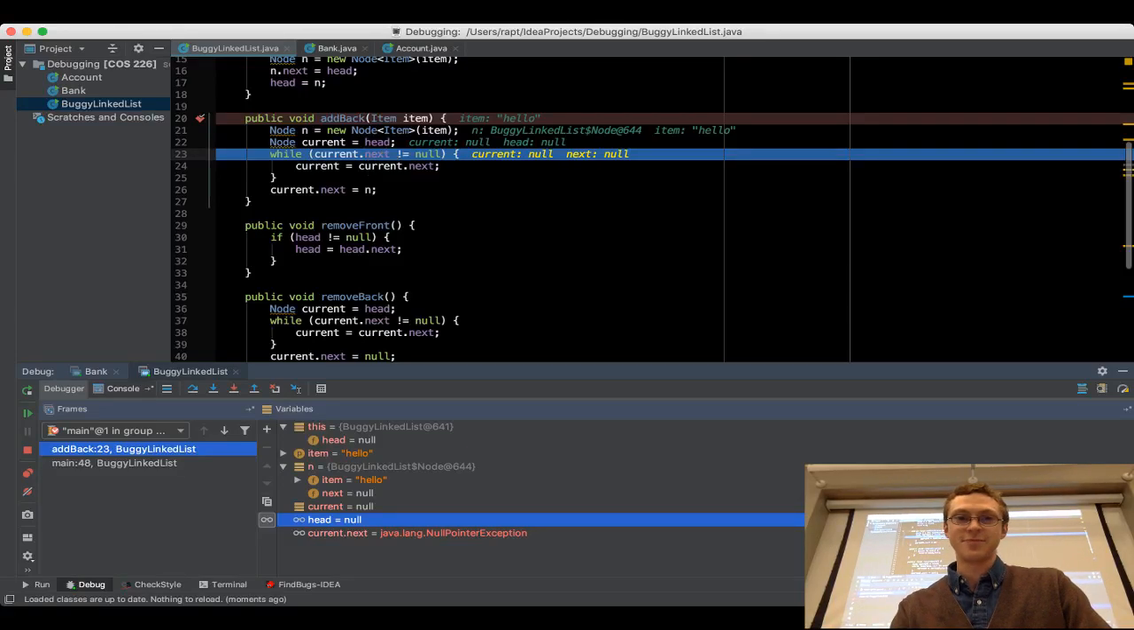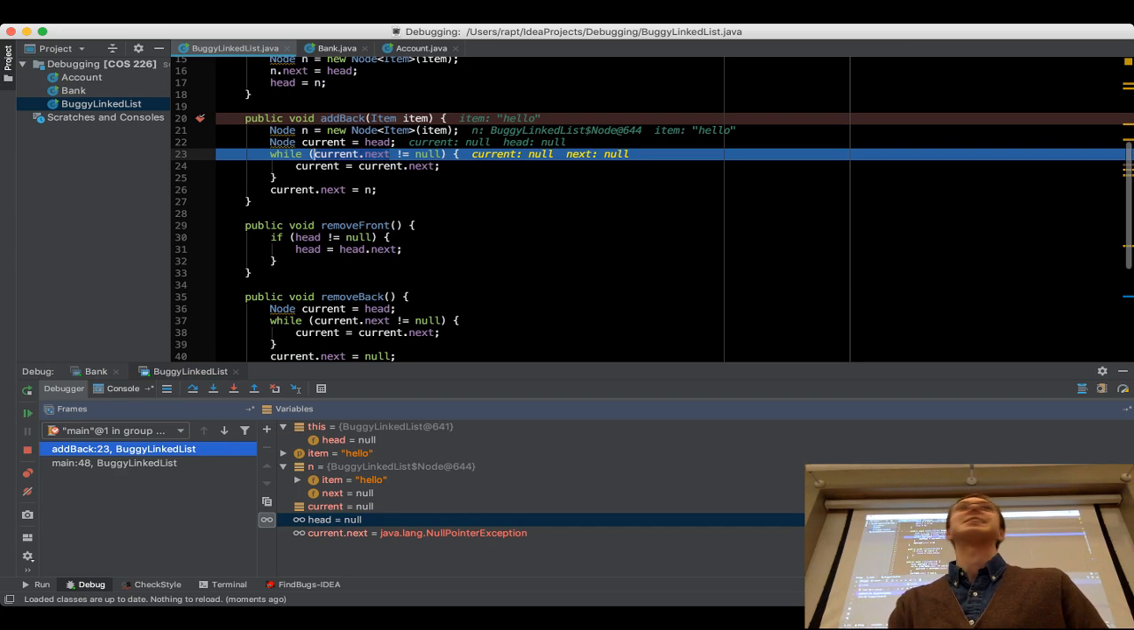Elements in the list. And then we start this loop. We say while current.next. So here's our issue. Current is null because there's nothing in the list, so this loop can't run. So we get a null pointer exception right here when we try to call current.next.